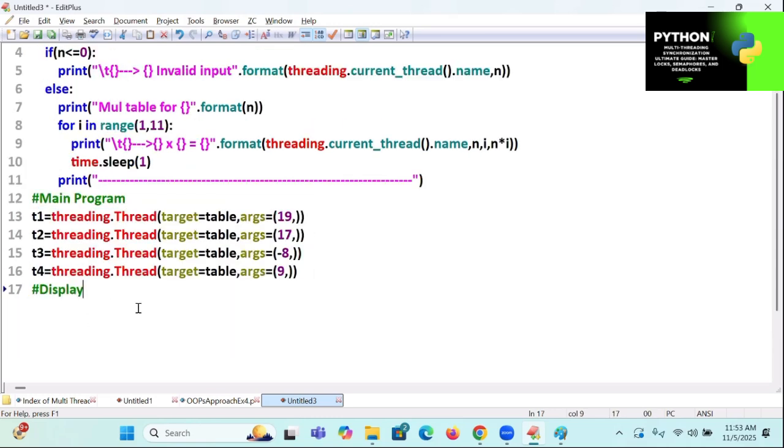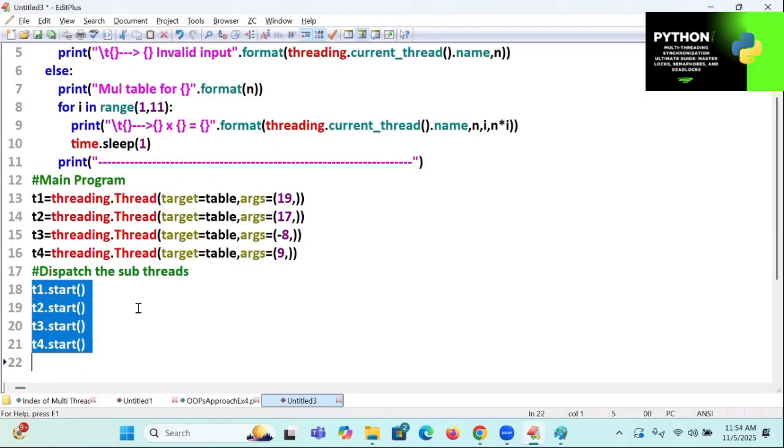Now dispatch the subthreads. How do you dispatch? T1 dot start, T2 dot start, T3 dot start, T4 dot start. Once you say start, how many threads are going to start? 4. Which method are they entering?